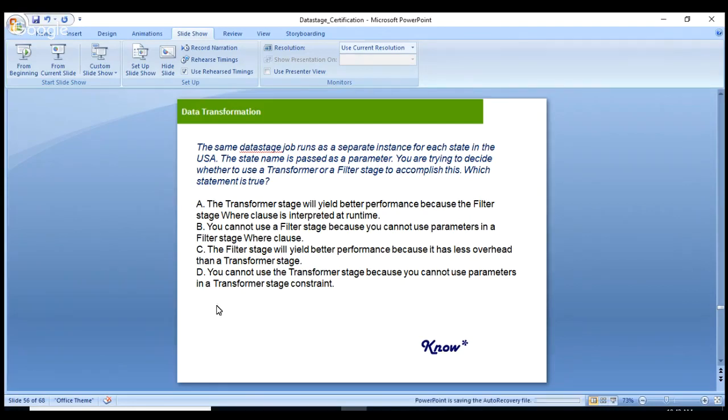Okay, so for example, the question that we have here is: the same DataStage job runs as a separate instance for each state in the USA. The state name is passed as a parameter. You're trying to decide whether to use a transformer or a filter stage to accomplish this. Which statement is true?